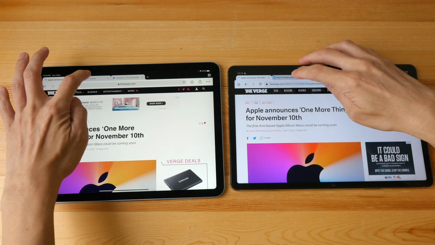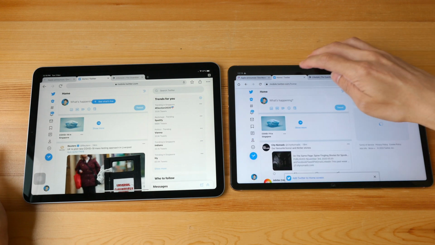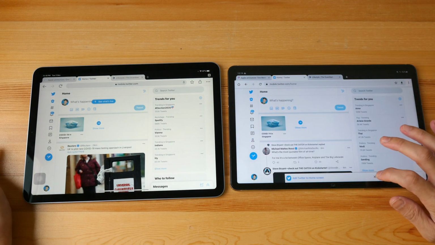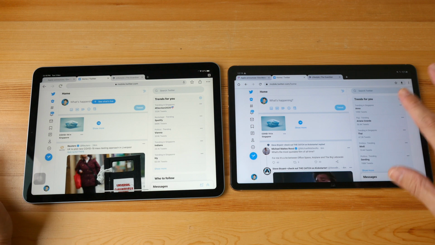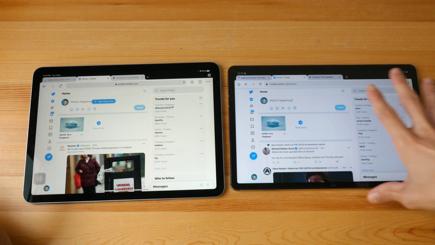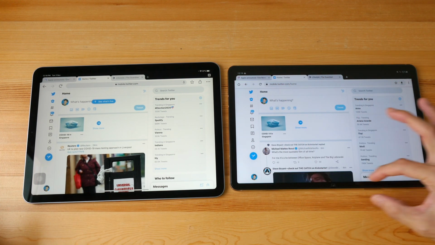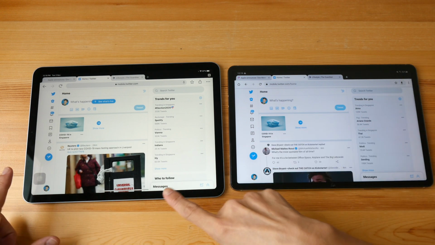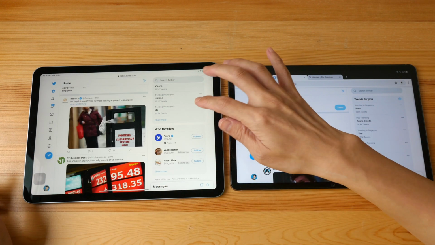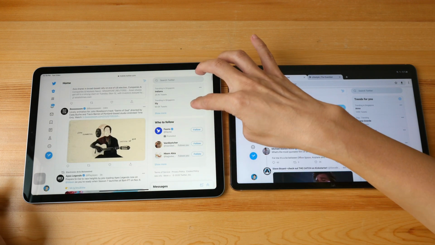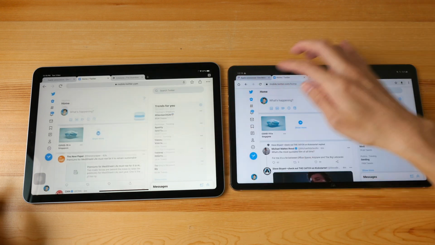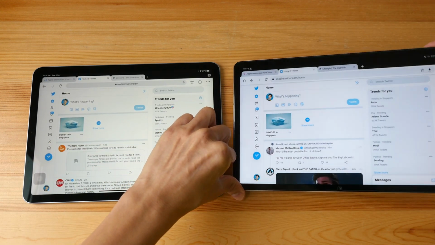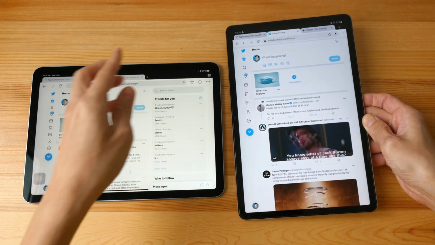Next, let's go to twitter.com. For twitter.com, it seems like the layout looks exactly the same. But now, since this is in landscape orientation, there is less vertical space. So on the iPad Air, we get to see more vertical content, more stories. Yep, you can see this picture is cropped off. Let's see how it looks when the page is vertical.